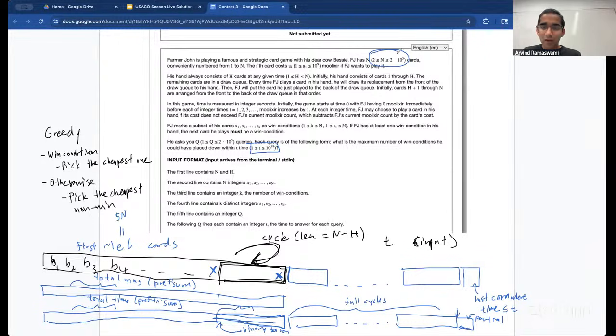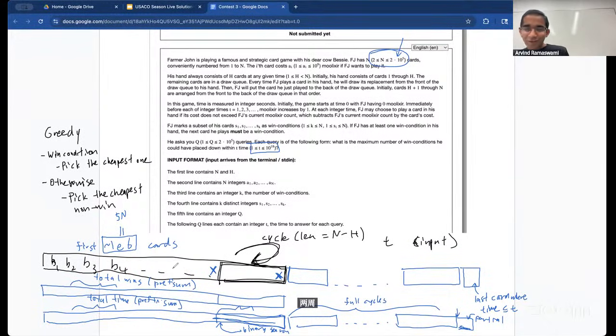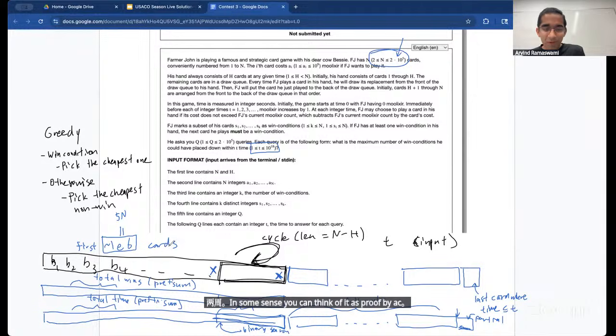But based on the fact that some of the inputs are 2e5 and it worked for 1e6, this suggests that it converges fast enough. But I haven't tried formally proving this part. So in some sense you can think of it as proof by AC. But maybe there's also a way to argue about when it converges.